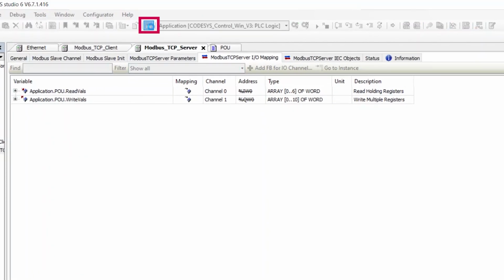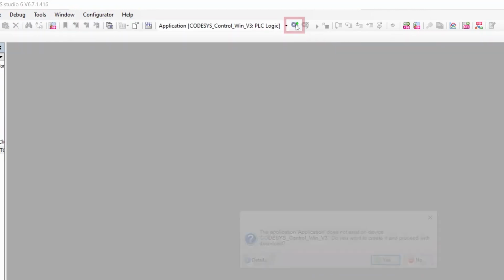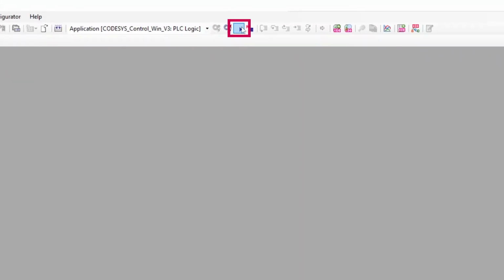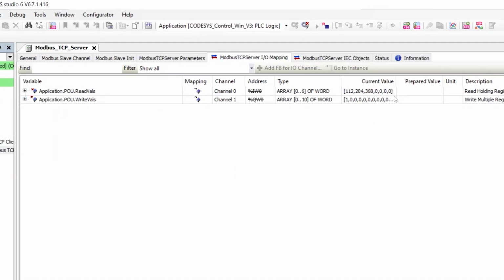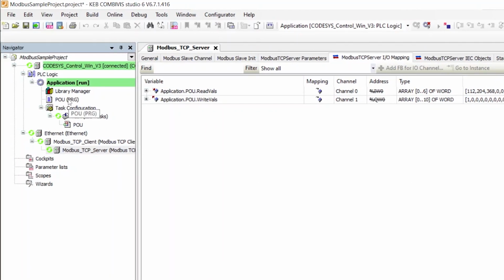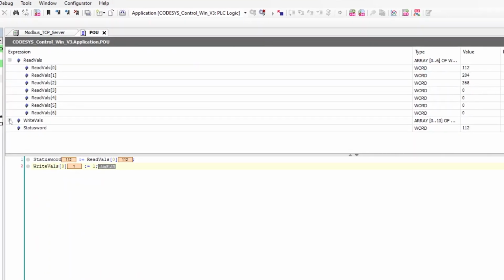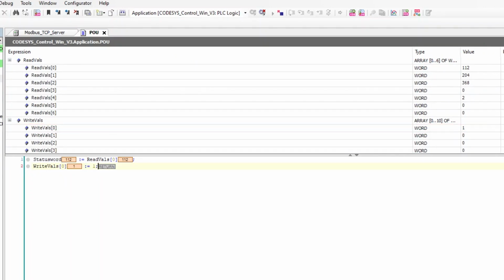We will build our code. We will download our program into our PLC, and we will start. You can see our data is being transferred. We have data off of the drive. We're also writing to the drive. We have a status word of 112. And we are writing 1 to the first word of the process data configuration from the PLC to the drive.